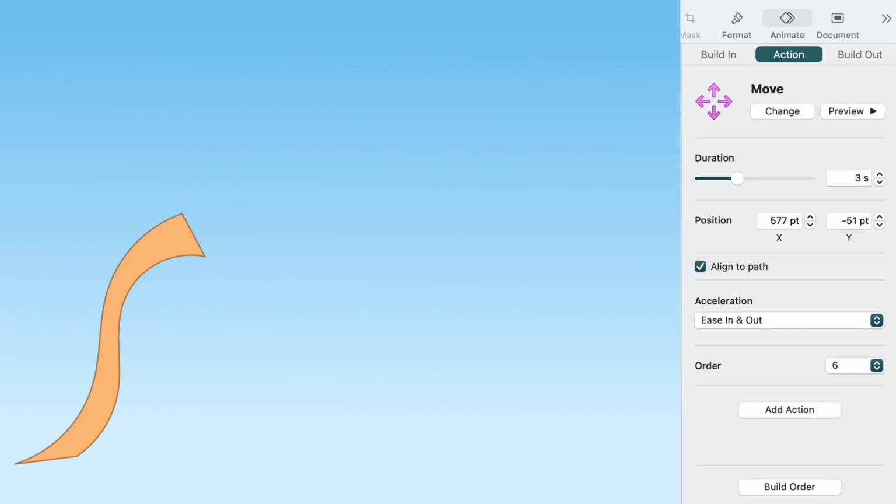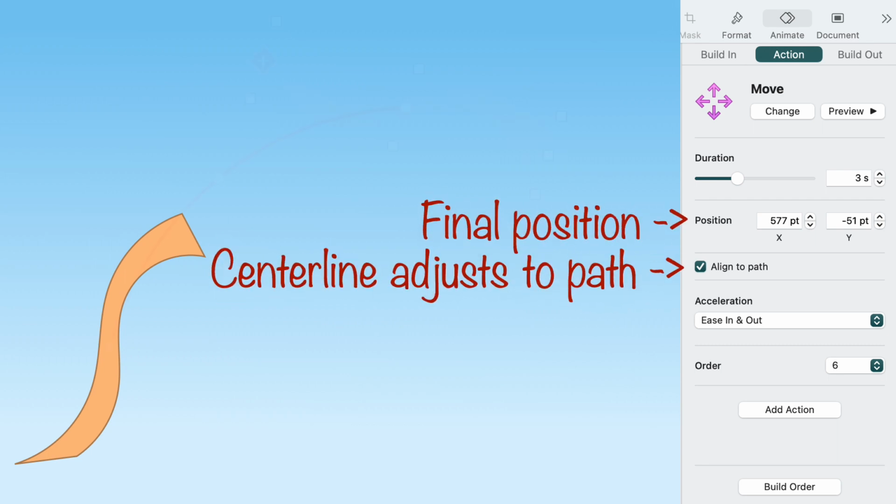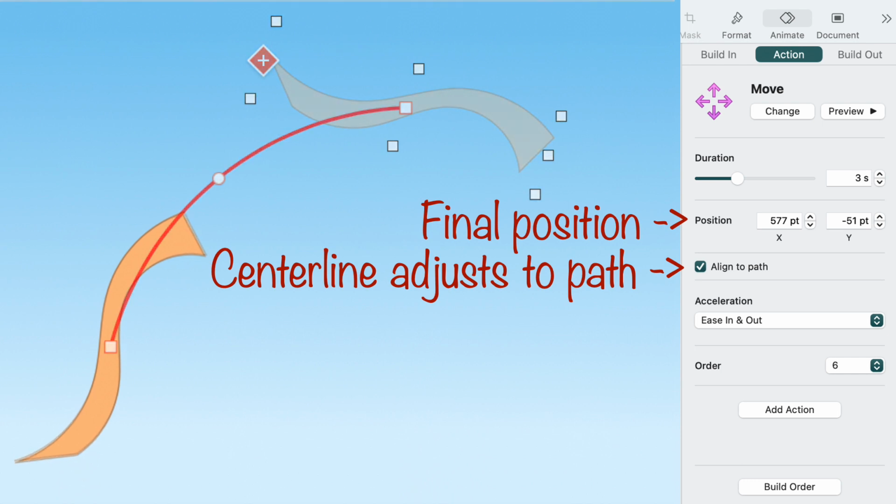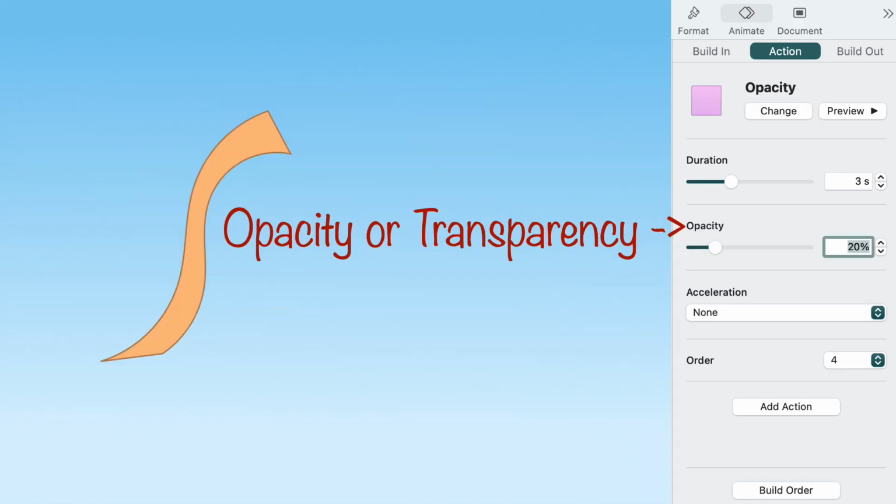There are 2 other settings for the move action: position and align to path. Position sets the final location of the shape. Selecting align to path will cause the shape to adjust its angle as it moves along the path so that its center line aligns with the path. The only additional setting for the opacity action is opacity.